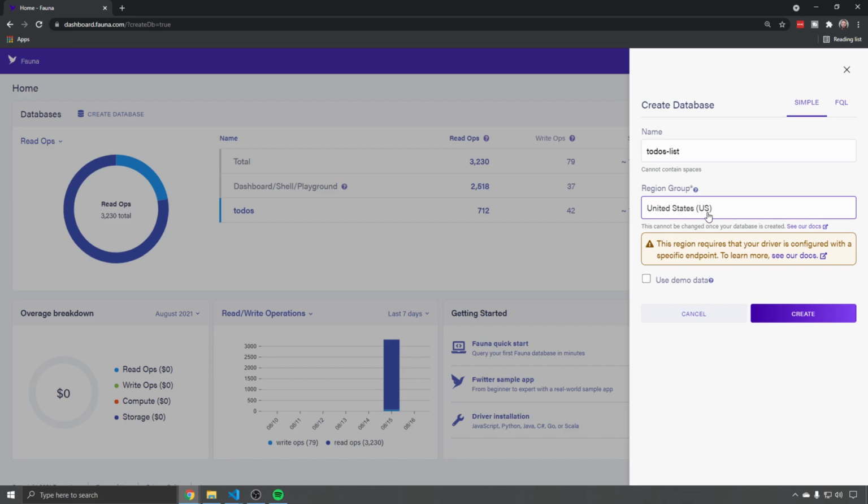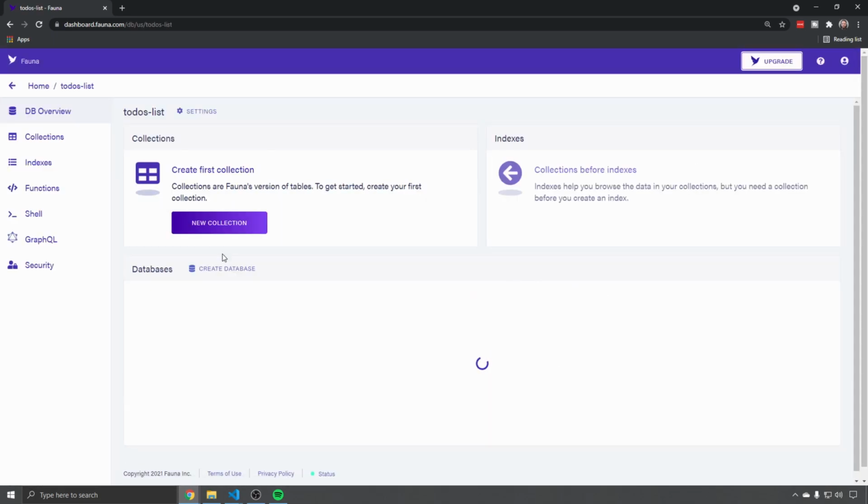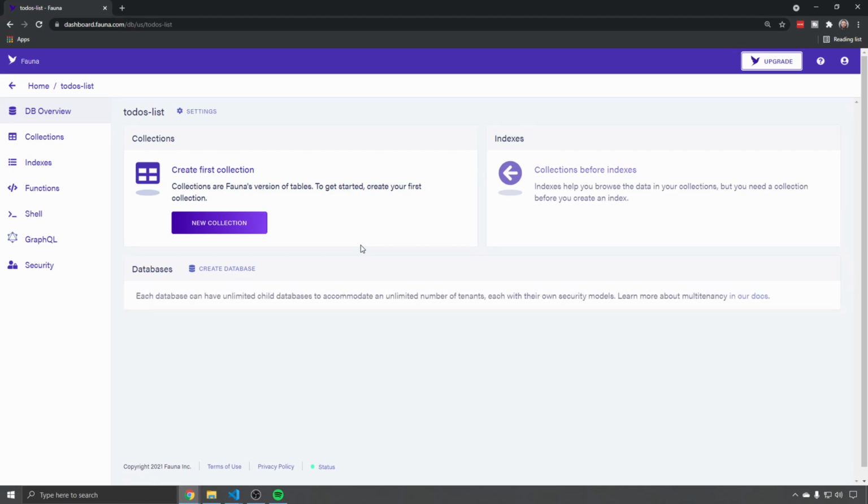So I'm going to select US, and we'll talk about how to change this setting. We're not going to use any demo data. We're going to create all of our data ourselves. So once you hit create, it's going to spin up a new database for you, and it's going to say, hey, create your first collection. And now you can think of a collection as a table. So if you've come from the world of SQL, you can think of it as a table.